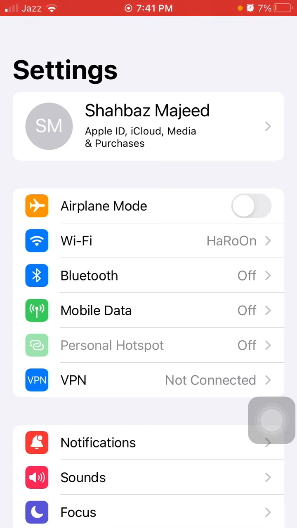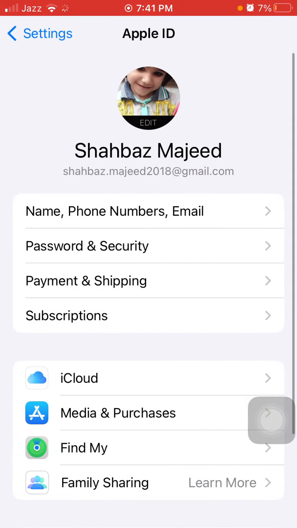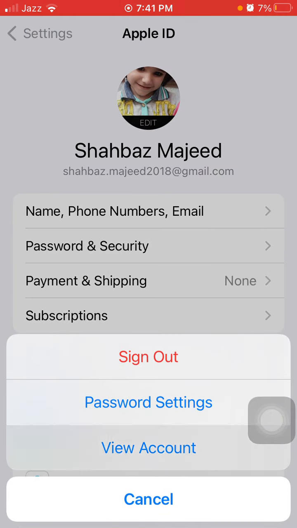After removing your payment method, go back to Apple ID and tap Media and Purchases, tap View Account and go back to your current location. Change your country to your current location.